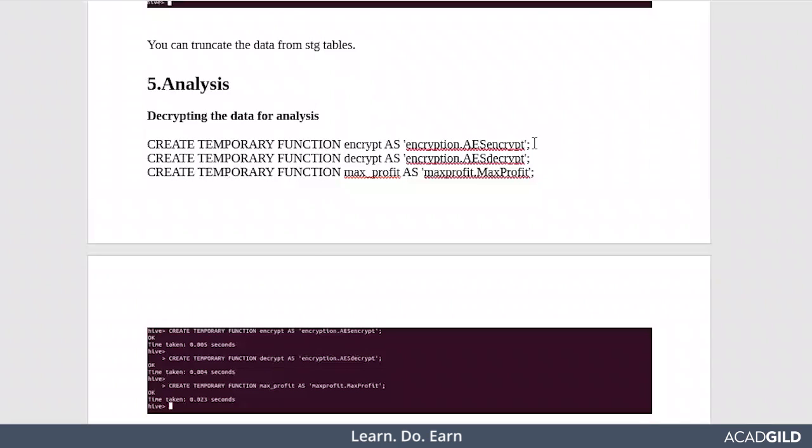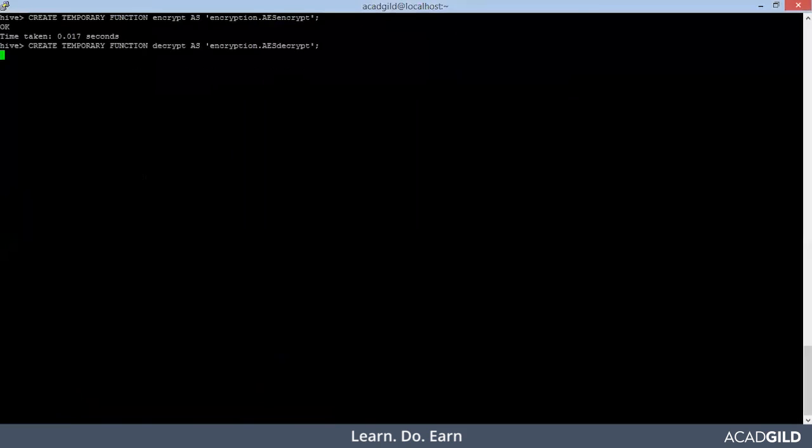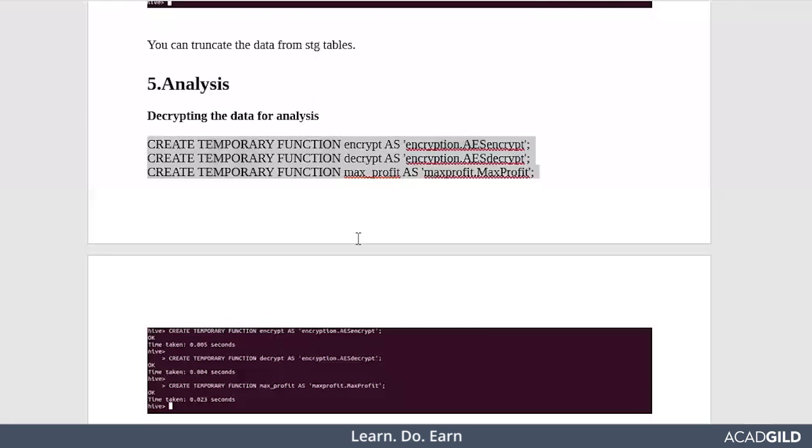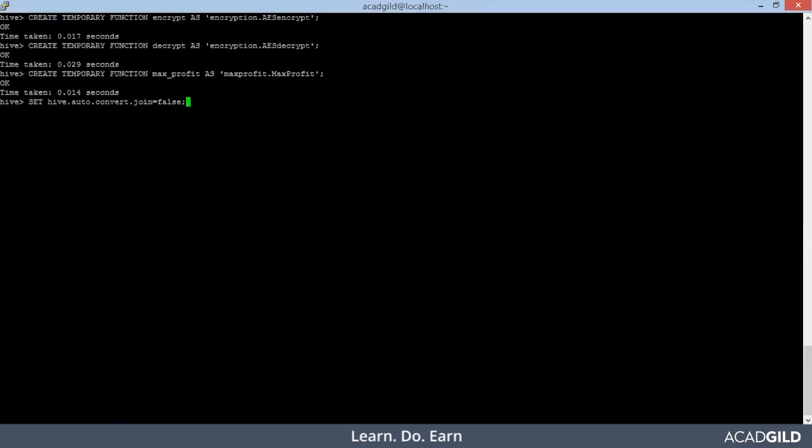First and foremost, we will again create temporary functions to encrypt and decrypt the data. These are the functions that we will create in our Hive. Okay, it's done. Now comes the first problem statement. Before that, we are setting this particular property as false, so it will not do an auto join.